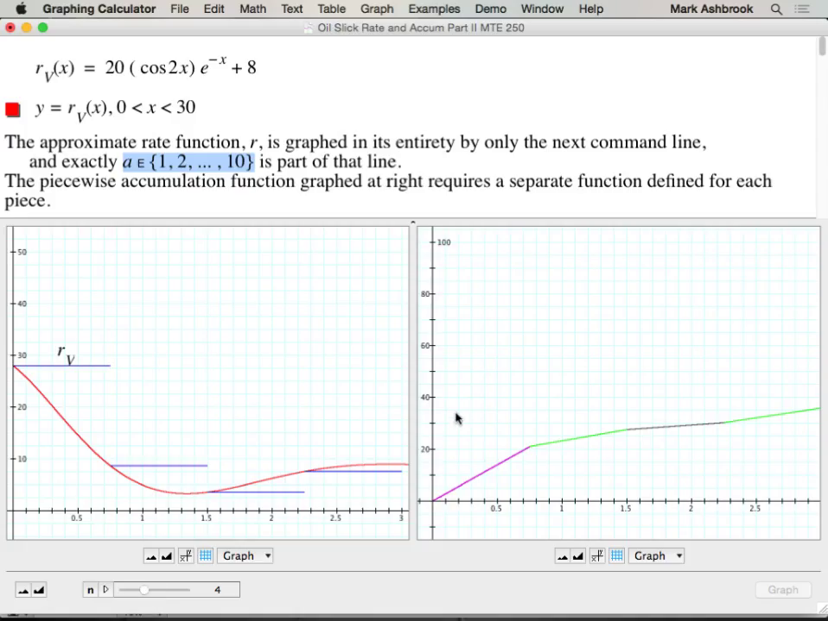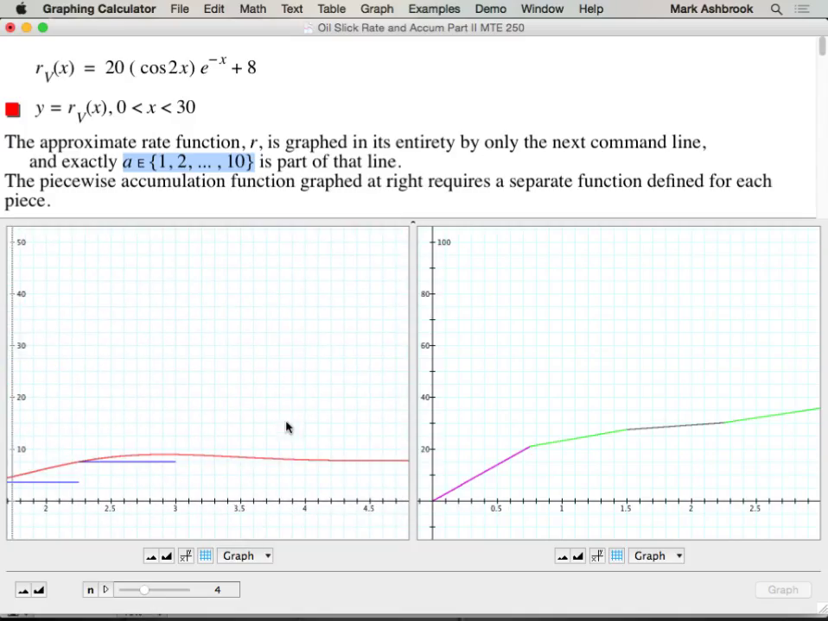Now, the piecewise accumulation function will require a separate function for each piece. I tried to make it work with one command line, like one piecewise, and for some reason it doesn't work. But the rate you can get in one line, and then you're going to find a different function for each one of those linear pieces, and then graph that. You define the function and graph it for each one of the pieces in the accumulation function. Just so you know, this makes it a little bit easier.